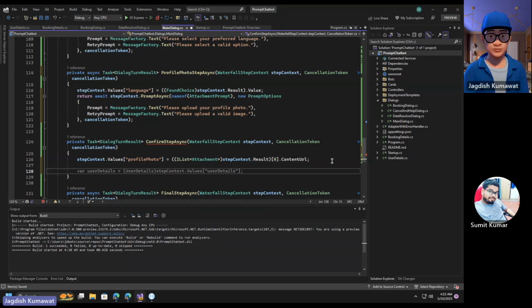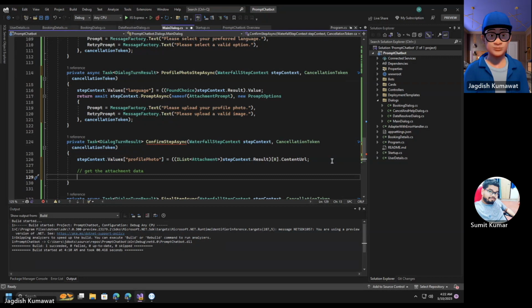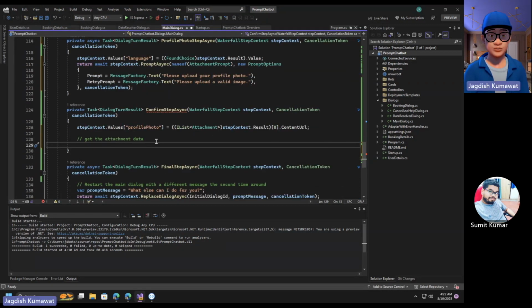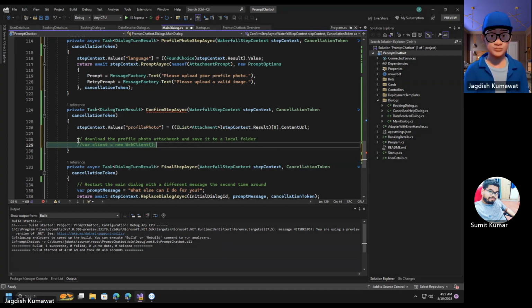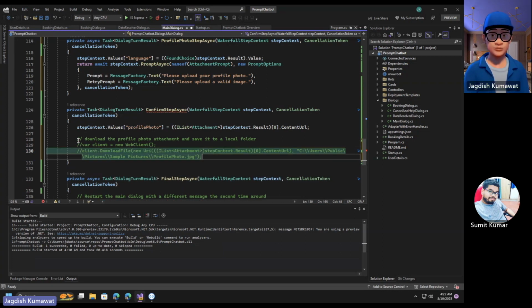Let's say, get the attachment data. Or let's download the attachment. That will be much better. Let's download the attachment to our local location. Okay. So this is the perfect code that it is writing.